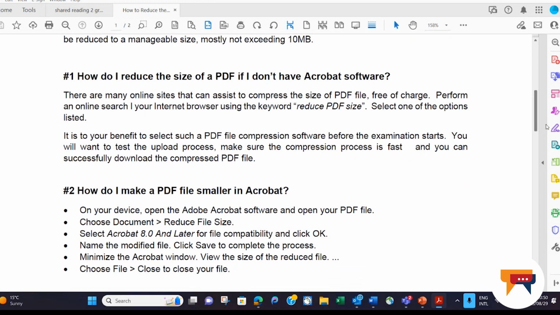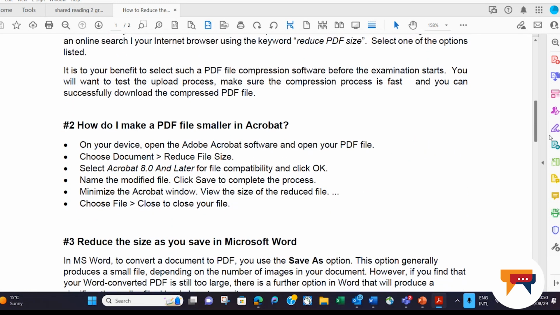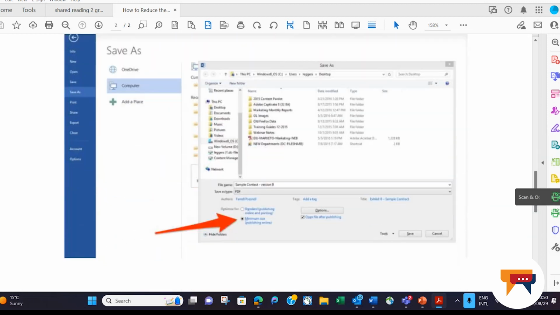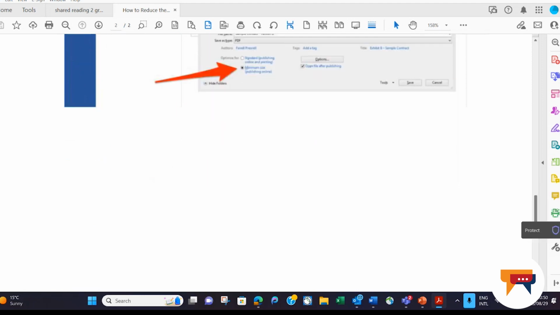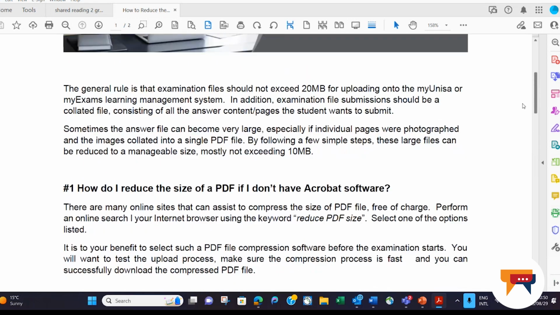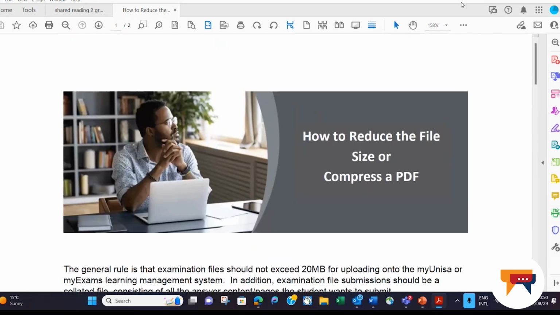Right? These are the steps. You've got step 1, step 2, step 3. Please use that. And here are the links on how to do it. Right? Please use this to reduce or compress your file and then submit it. You can only submit up to 50 megabytes, but the lesser the megabytes, the better for you, right?